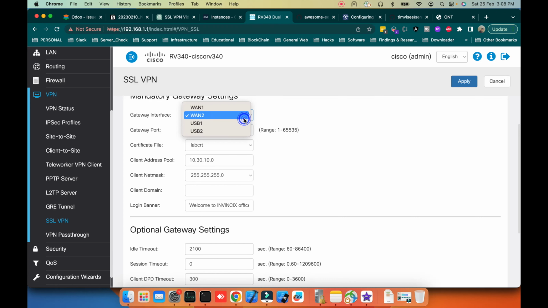Choose the public IP interface, like WAN or WAN 2, whichever is listening on the public IP. Choose one. Give the IP range. Give the port number on which the SSL VPN will listen. Select the certificate. Most probably select the default one, or if you have a custom certificate, you can select the custom certificate. Choose the client address pool.